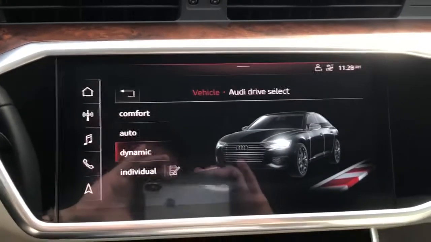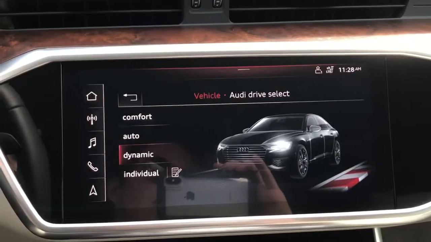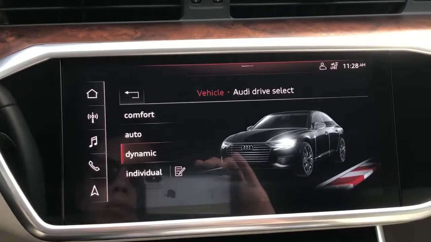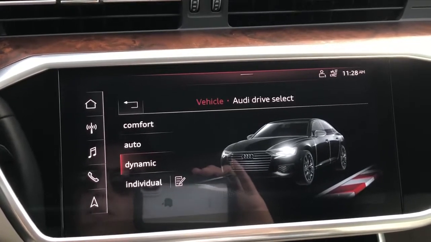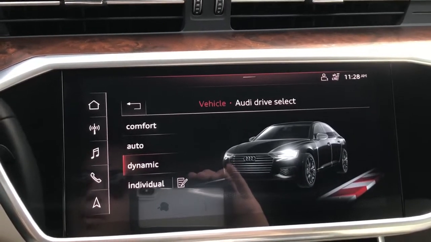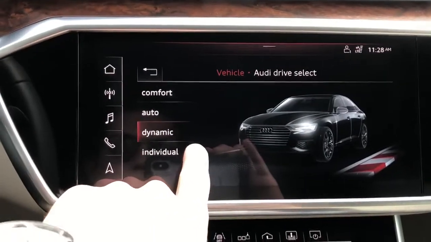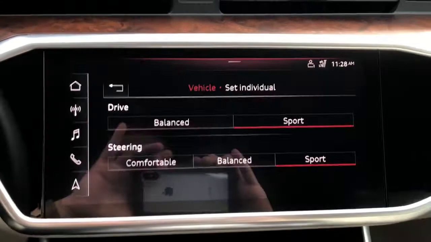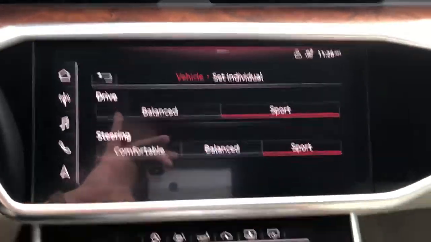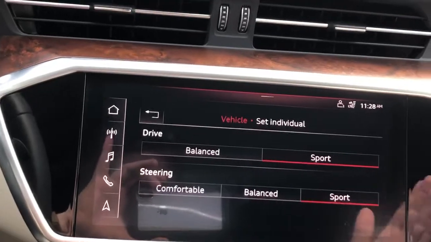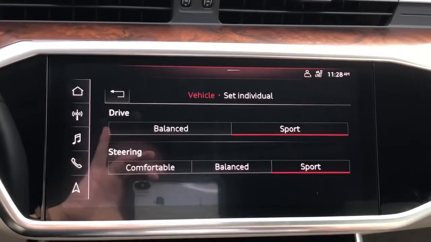Like I was saying, it's going to affect how high or low the RPMs are running in terms of if you want more pep from a stop when you're trying to get up and go, or if you want, just round town driving, it'll be real smooth upon first acceleration. For instance, individual allows you to customize how you want your drive and steering. Balanced or sport. For drive, it's going to control how high or low the RPMs are running, and also steering.